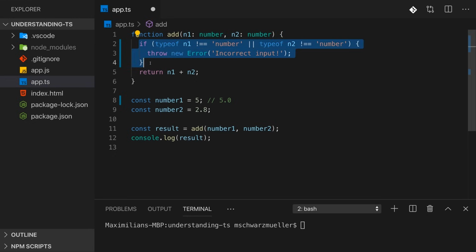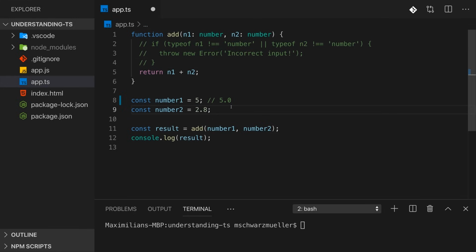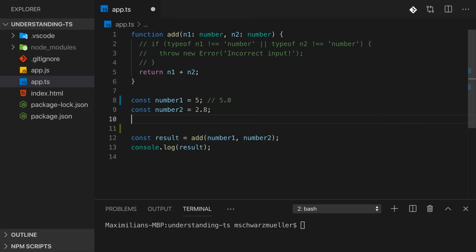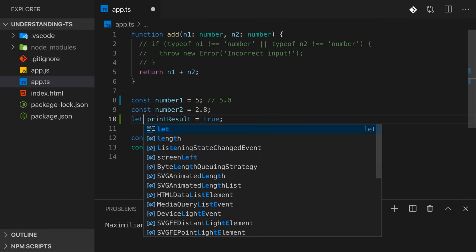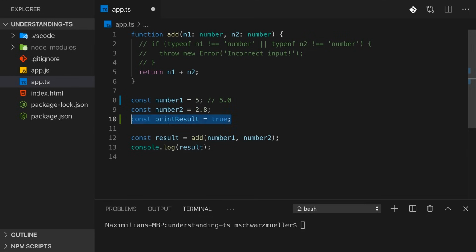And of course, we can either produce it dynamically in an if check, which we'll often do, or we initialize a variable with a true or false value. So let's do both here. Here we could add a new constant, print result, and set this to true, for example. And just to make it really clear, this could be a variable as well. It doesn't have to be const, it can be a variable, which you would create with let in JavaScript. But since I don't plan on changing it here, I'll go with a constant.